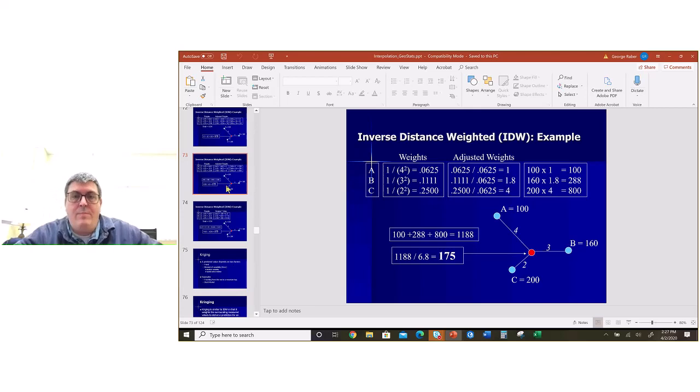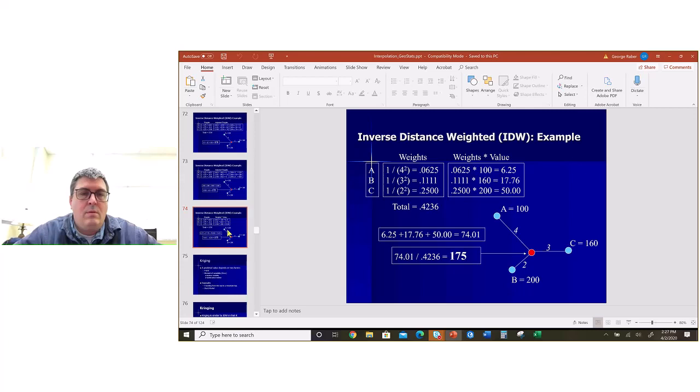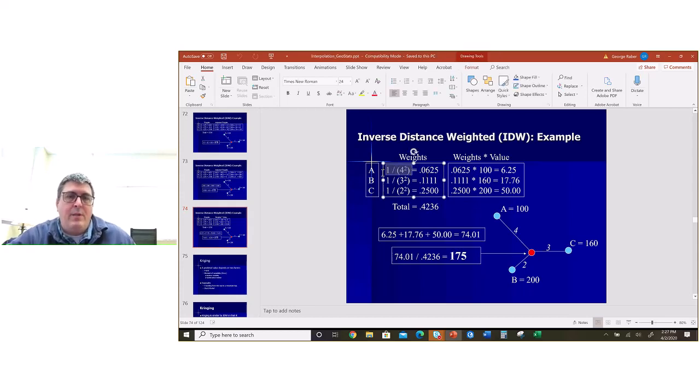The other way to do it is like this, where you take each weight. This is the way that I usually do it, but I explained this way last. You take each weight, which remember is the inverse of the distance squared. The second time it's the inverse of the distance cubed. You just take each weight and multiply those by the values. You add all those up, and you divide by the sum of the weights to get a number.